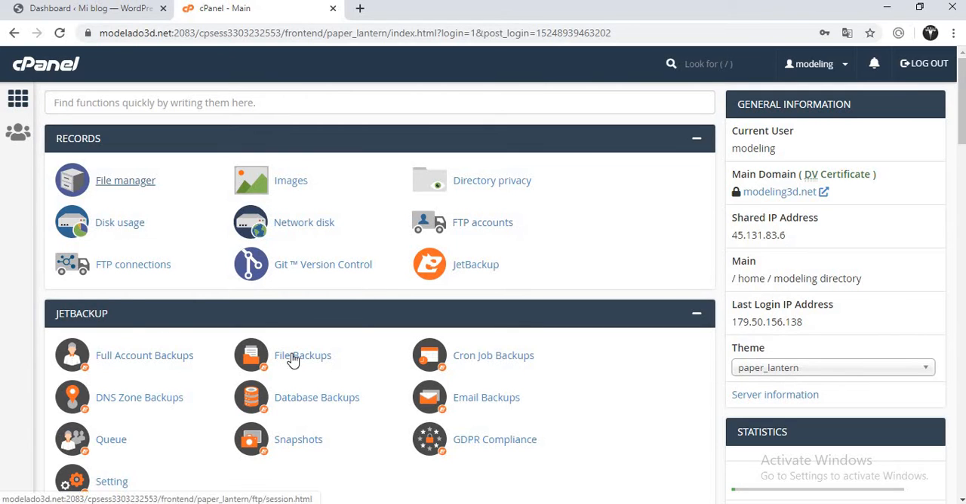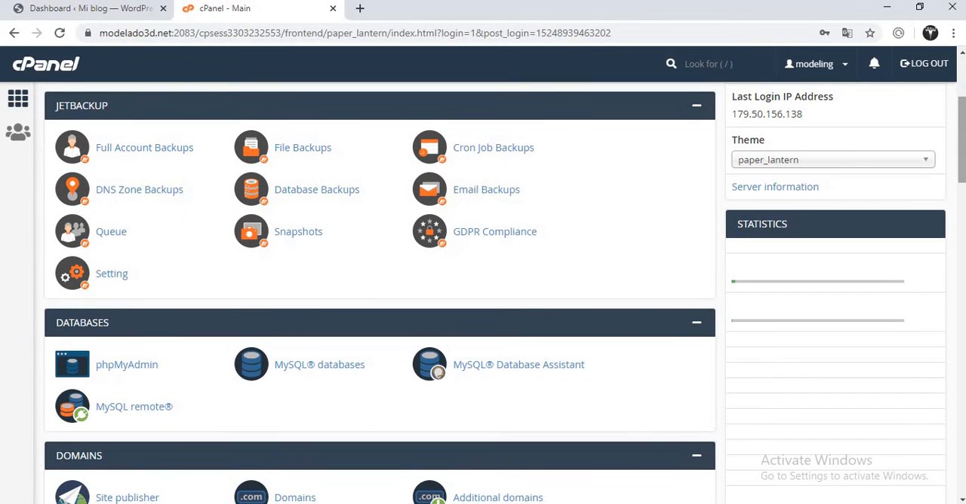So this is FTP accounts, FTP connections. Maybe you want to import a file straight into your website. These are the features you can use. And we also have Jet Backup. So full account backup, DNS zone backup, and other features like that. So basically, you can back up your website using all these features. You can also back up your email using all these features.